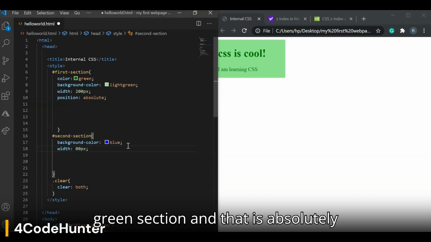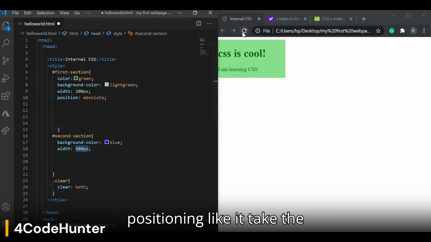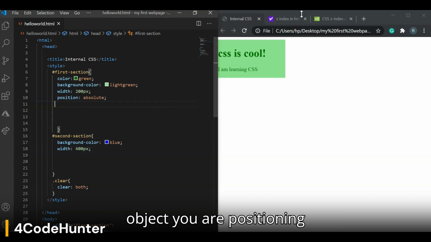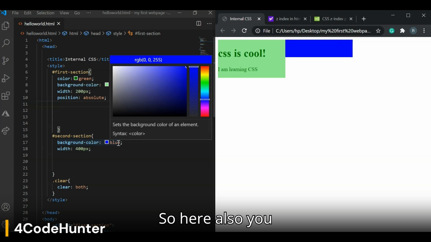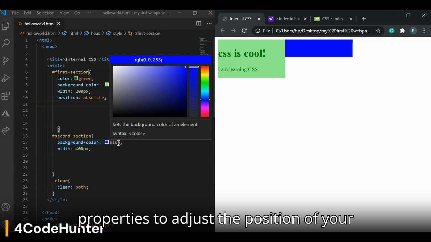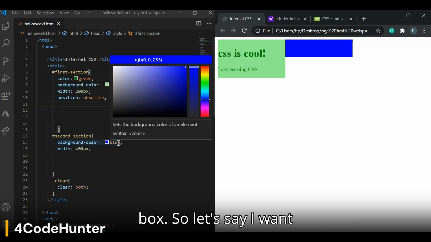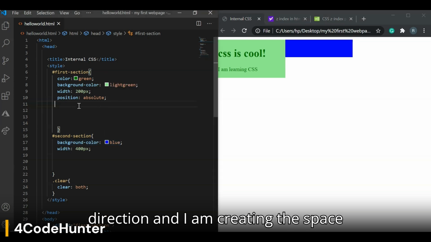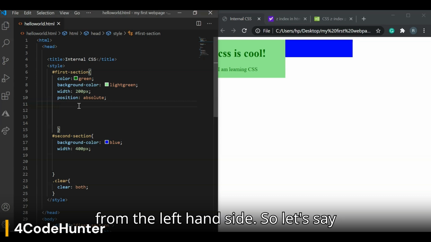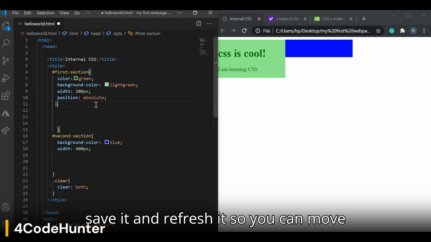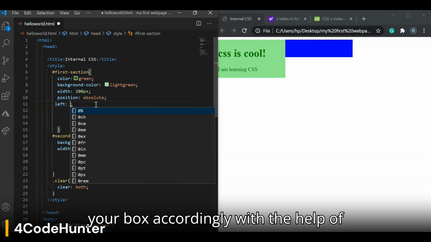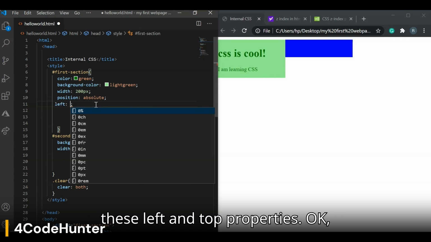Okay, so you can see the blue section is still present, but it has gone behind the green section, and that is absolute positioning. It takes the object you are positioning out of the flow of the page. So here also you can use the left and the top properties to adjust the position of your box. So let's say I want my box to move to the right, and I am creating the space from the left hand side. So let's say 200 pixels. Let's just save it and refresh it. So you can move your box accordingly with the help of these left and top properties.